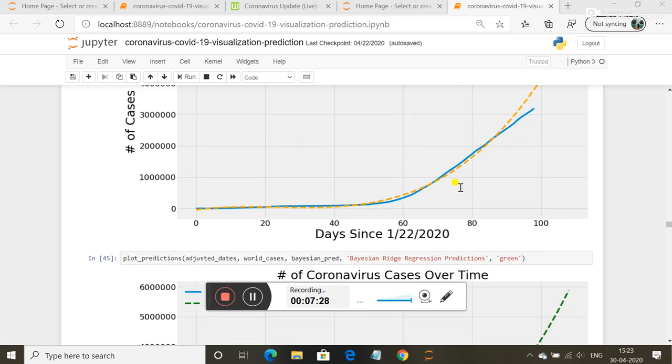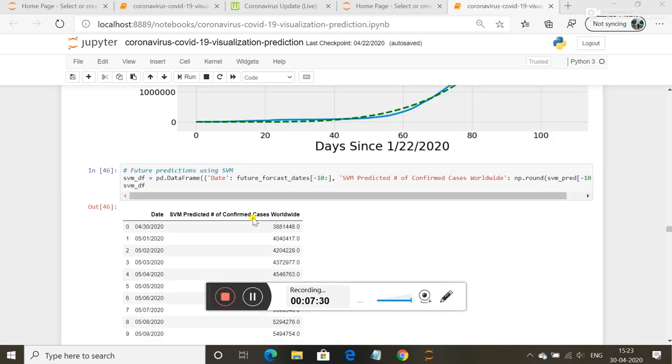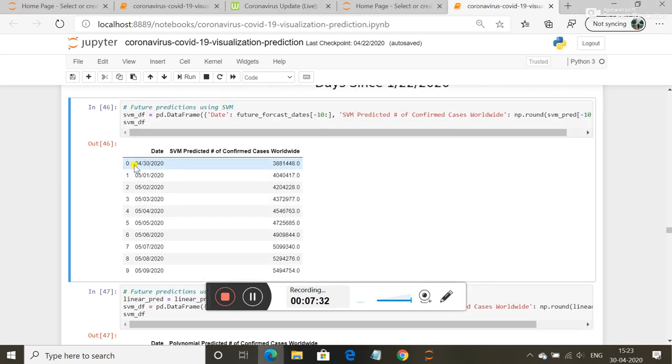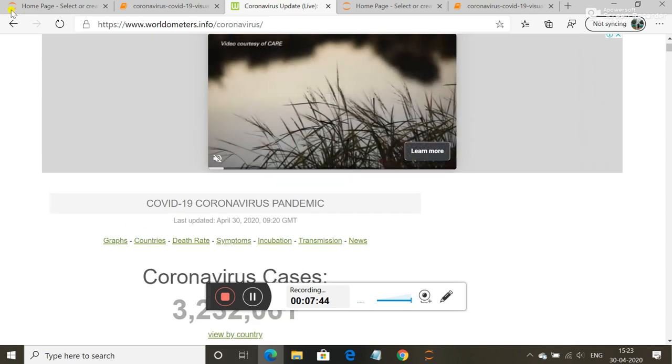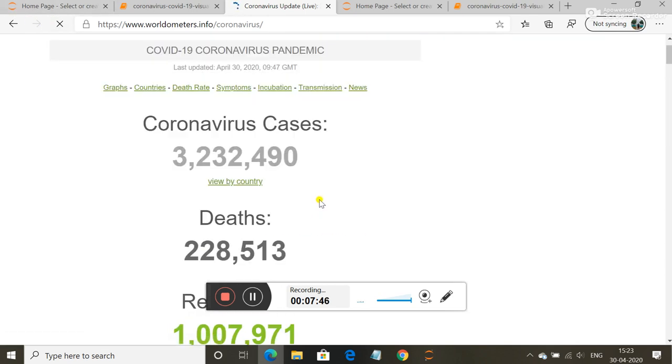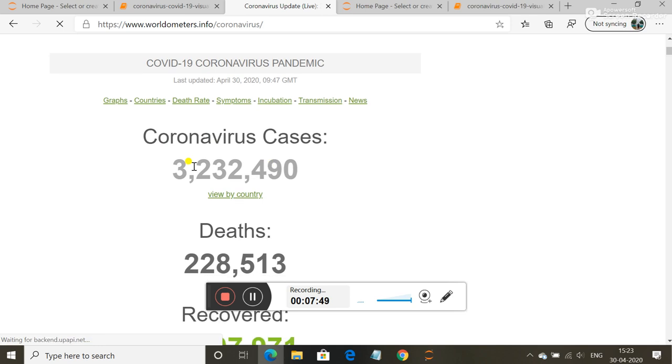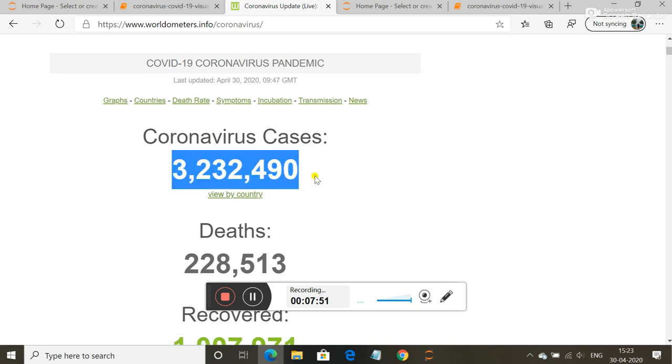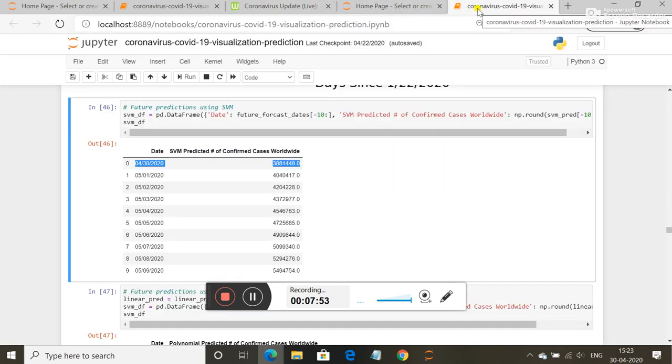So let us now come to the prediction. So SVM prediction is showing for today, 30th April, 38,81,448. So it is showing 38 lakh cases worldwide. Okay, now let us go here, coronavirus cases, and refresh it, Worldometer. So today cases are 32,32,490.